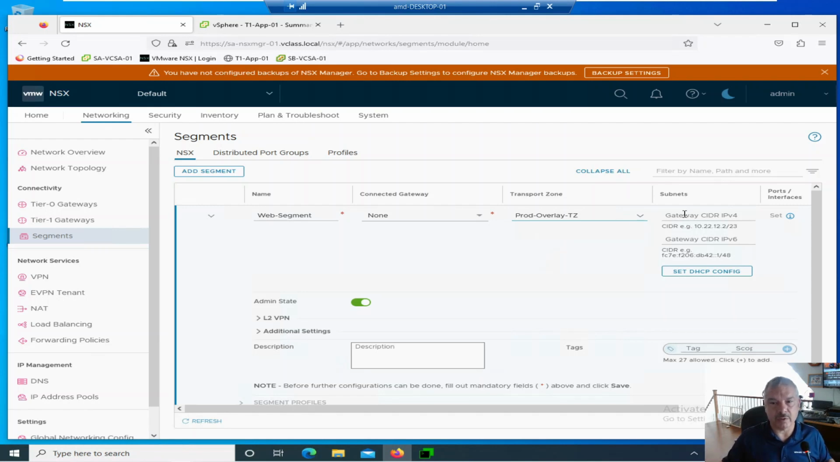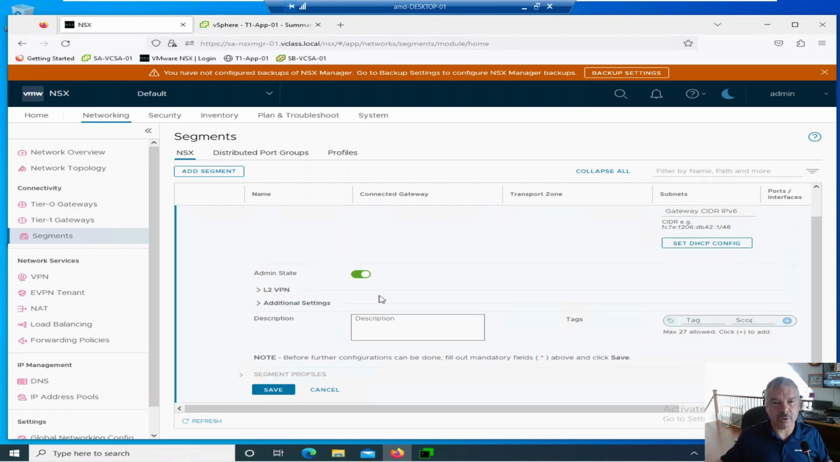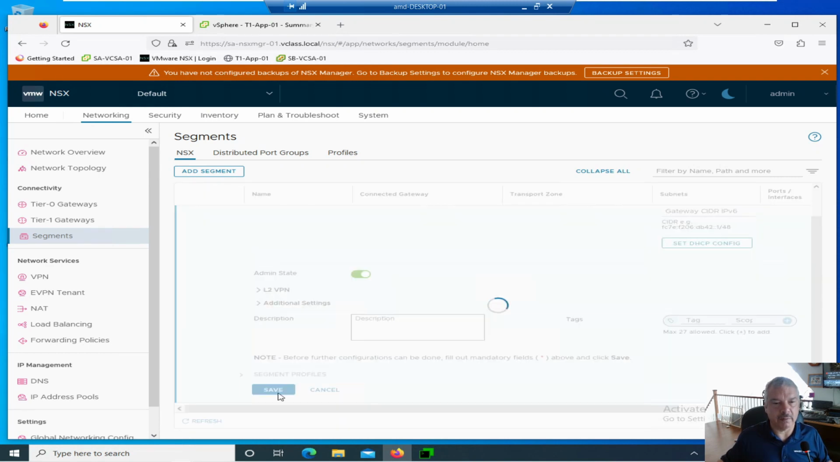Now notice over here it talks about a gateway. Again, I'll talk about that when we get into creating our gateways and our routers in the next batch, next video. There's the admin state, so you can actually go into a segment and administratively turn it off. So let's say something bad is happening, you want to shut down that segment, you see some malicious traffic, you can do something like that. I'm just going to leave it alone. I'm going to scroll down and I'm going to hit save.